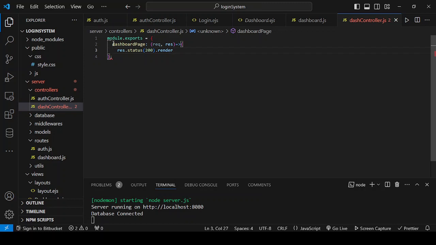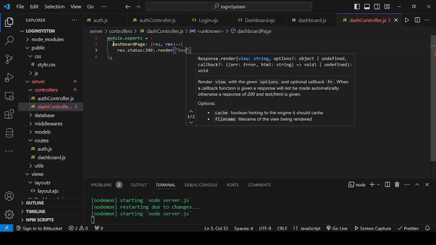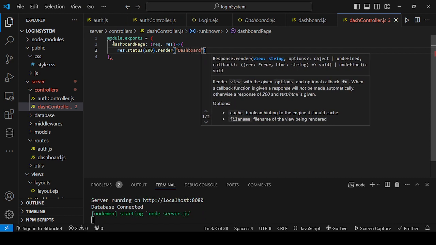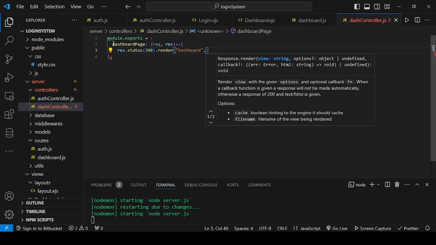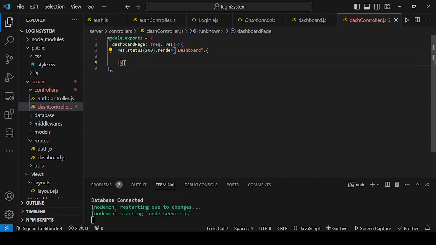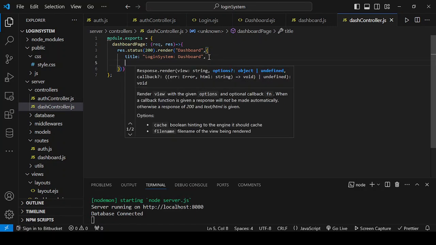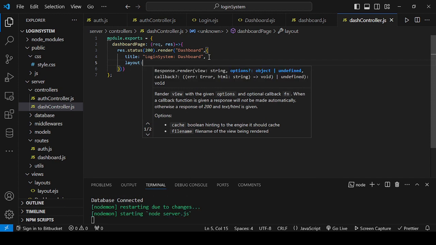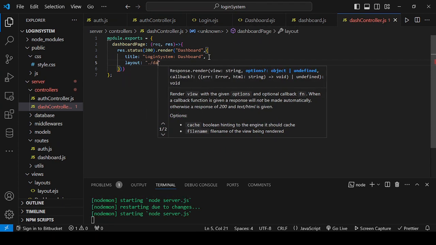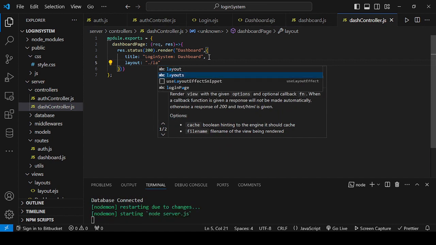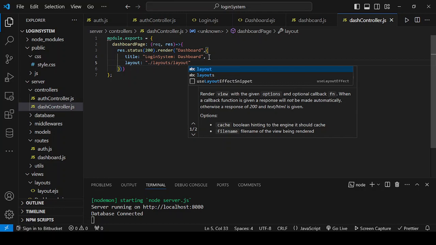There's the render, the dashboard created, and we're also going to pass these params. Let's close up here. I'm going to pass title and just call it login system and dashboard. And we're also going to use the same layout. No need changing layout.